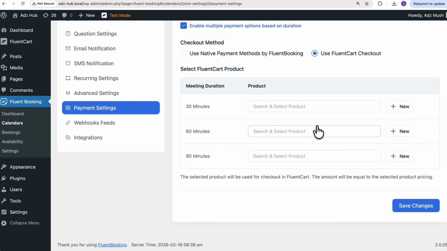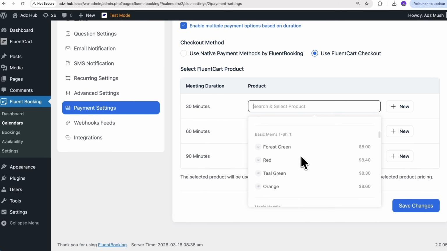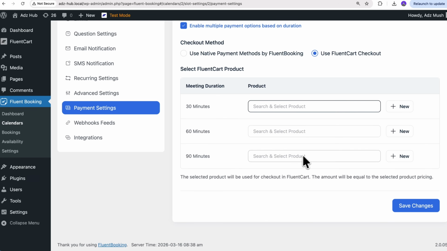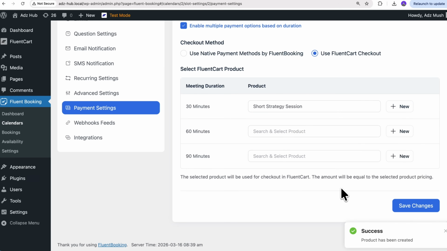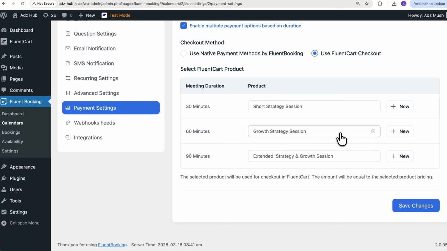And here's the exciting part. Connect it to a product. You can select an existing product to complete the checkout process. But if you can't find the right one, don't worry. Click New, give it a title, go ahead and set the price, and create it. FluentCart is now ready to take payments for this session. I'll just repeat the same for the other durations and then save the changes. Having that done, we're officially ready to take payments for your sessions.